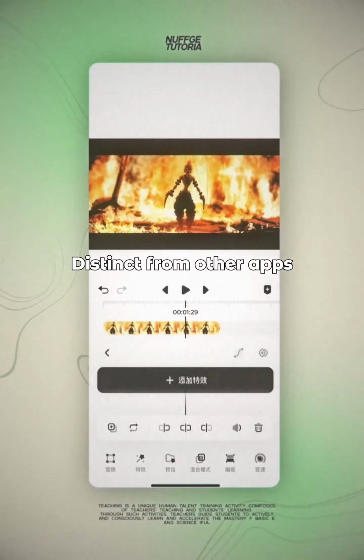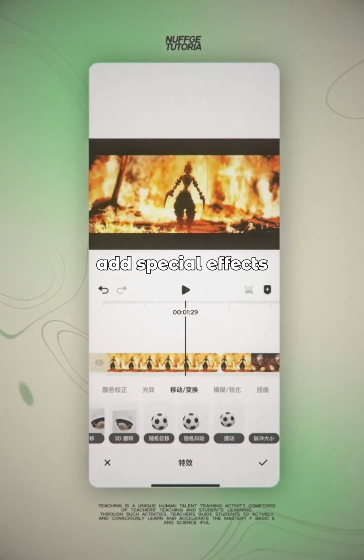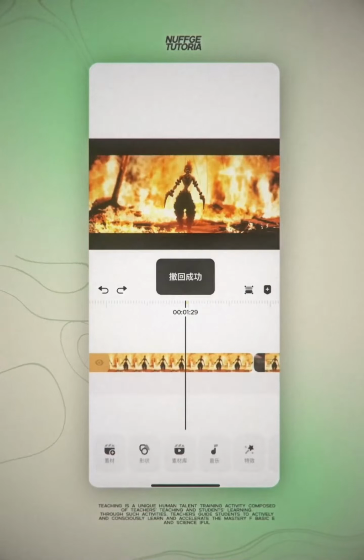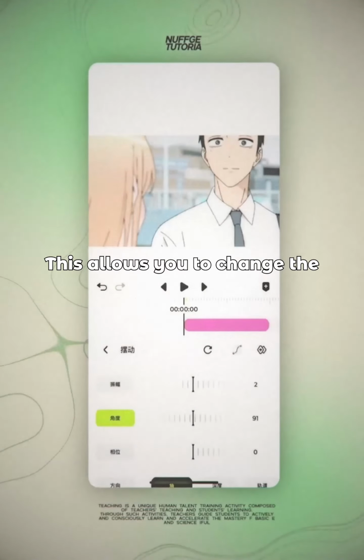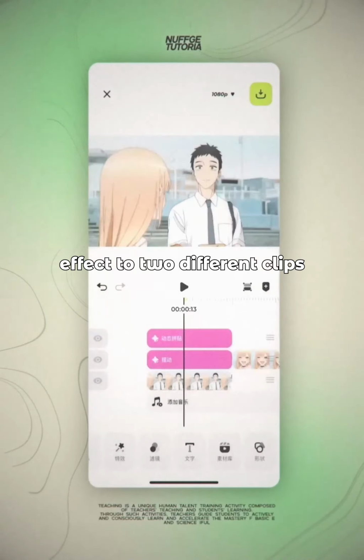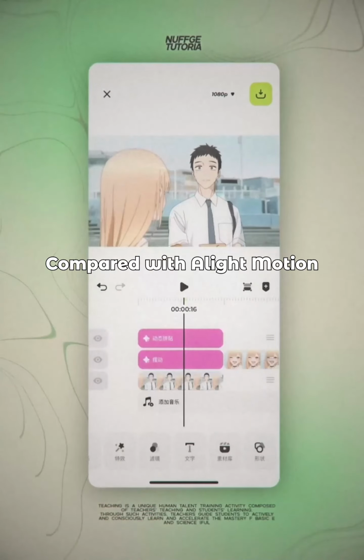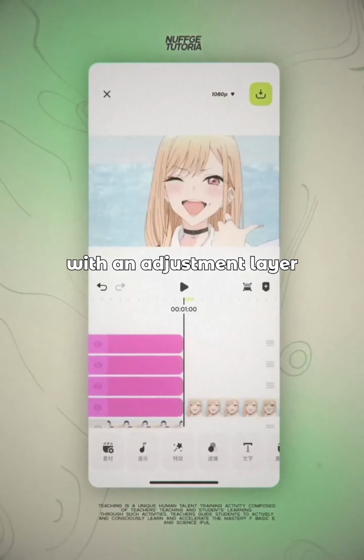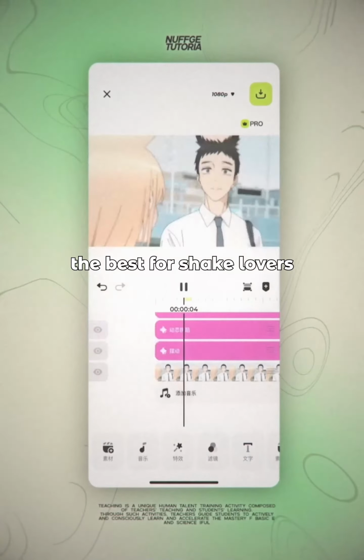Distinct from other apps, Blurrr has a unique way to add special effects to videos by creating an adjustment layer. This allows you to change the duration of special effects at will or even add a special effect to two different clips. Compared with Alight Motion, Blurrr makes it possible to add motion and transformation effects with an adjustment layer. The function is certainly the best for shape lovers.